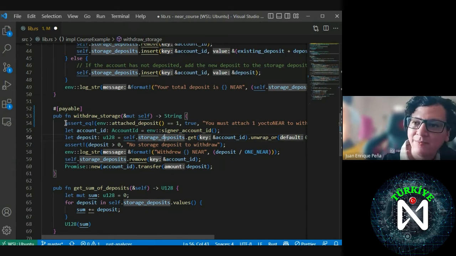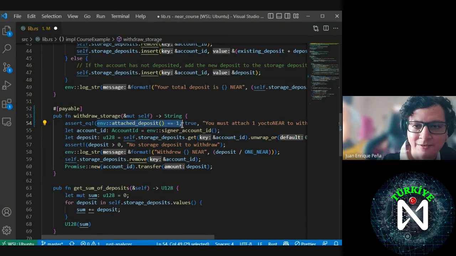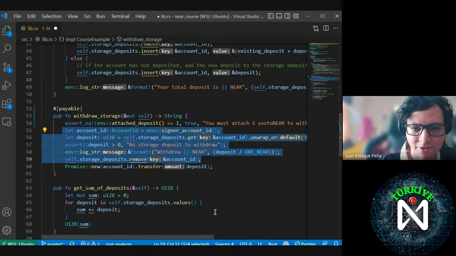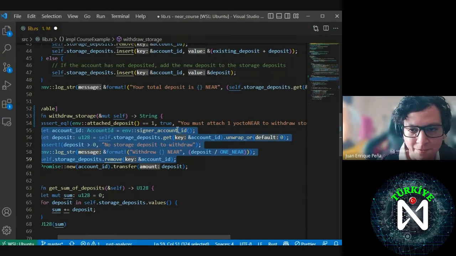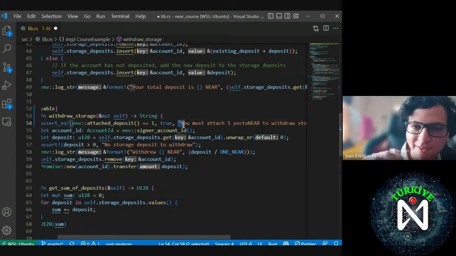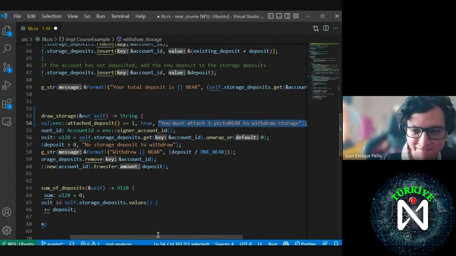So we are asking a question here. The user attached 1 yoctoNEAR. If that's true, the function continues. If that's false, you must attach 1 yoctoNEAR to withdraw storage.